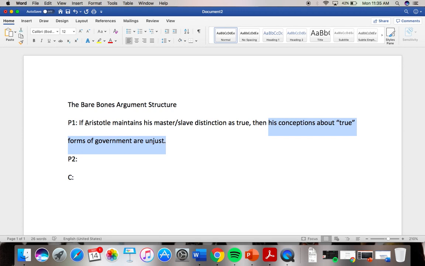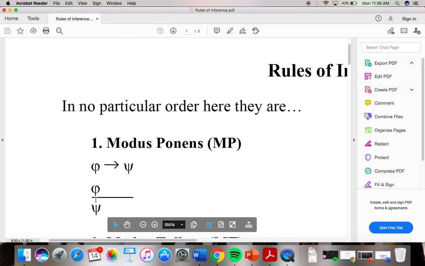Right. So here is my antecedent. This is the claim within the conditional, so that's my antecedent. This is my consequent. So what this is ultimately saying, grammatically I just say his because I'm talking about Aristotle, but this is its own sentence that by itself, if it were by itself and not in the conditional, would state Aristotle's conceptions about true forms of government are unjust. Right? So if I want to do modus ponens, then all I have to do is assert by itself in another premise whatever is in the antecedent position.